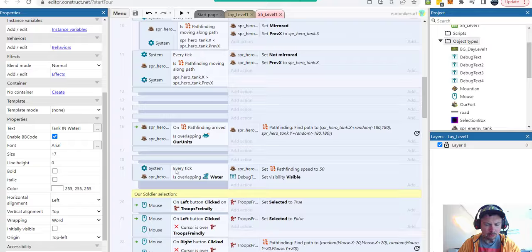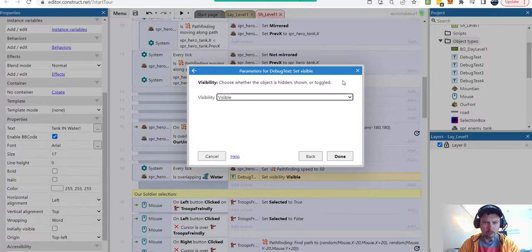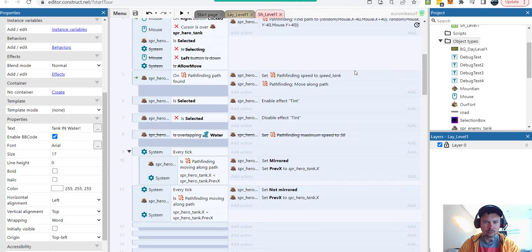So this will be a system event which will execute every tick, and we will be checking if our tank is overlapping with water. Then we'll set its pathfinding speed to 50, which means super slow. And we set our debug text to visible, so we'll know that our tank is in the water. Finally, to make sure the tank is moving with normal speed if it's not in the water, we added an additional action here called pathfinding set speed to tank speed.